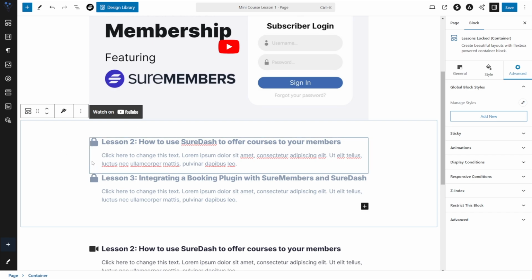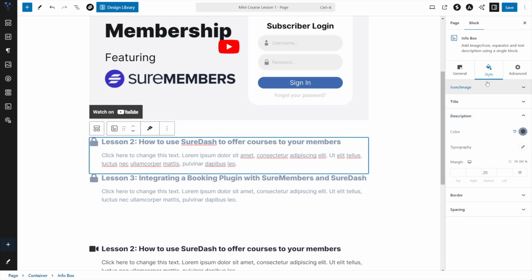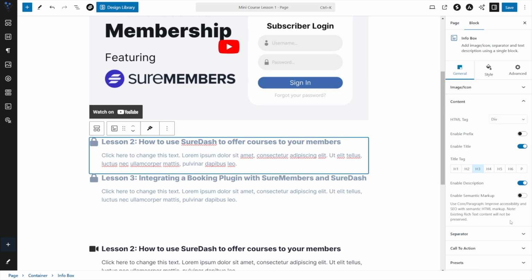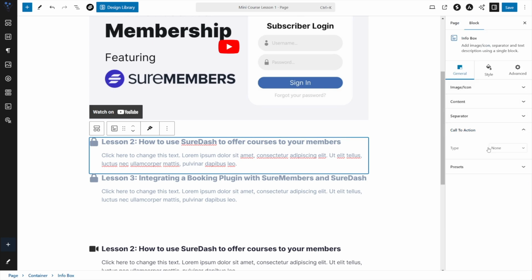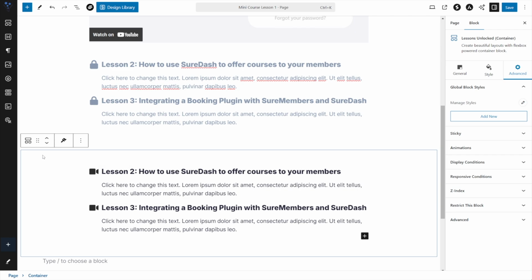Now, in order to link these different lesson info boxes off to the pages for lessons 2 and 3, you would simply select the info box here, go to General, scroll down to Content, find the Call to Action section here. For Type, you would change it to Complete Box, is my recommendation, and then you would just put the link to the page that you've created for Lesson 2. Now, of course, we wouldn't do that on the locked lesson. We would only do that on the unlocked lessons.